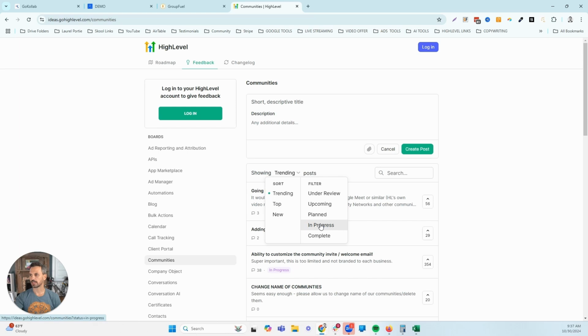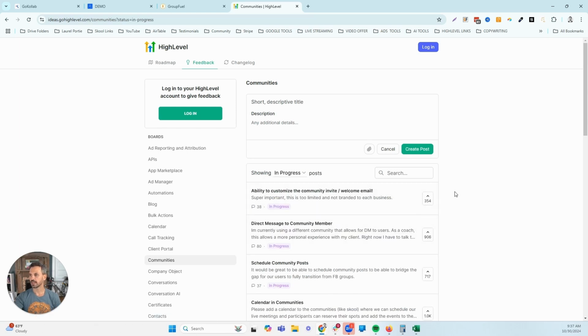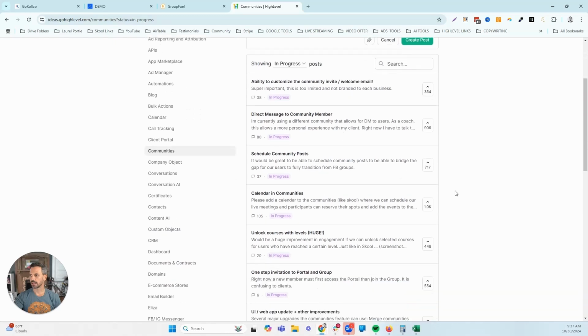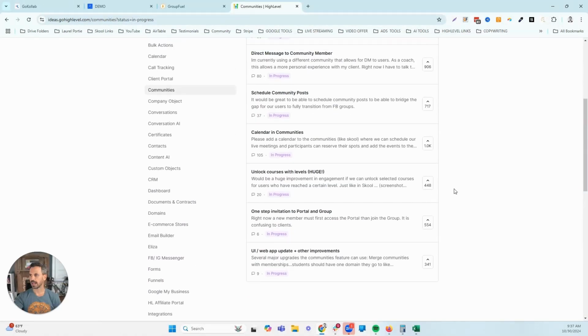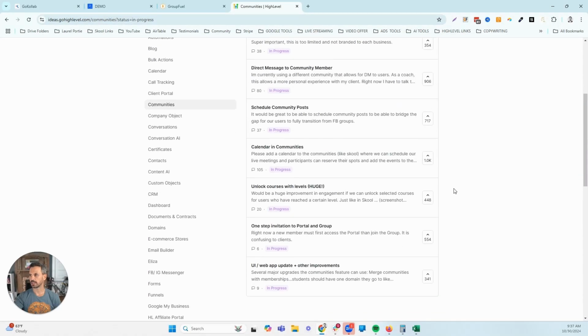We'll start with in progress because this is the closest to being released. I'm going to click on that, and you can see the ones that are coming up that are not active. Some of these are actually already done. This one here, unlock courses with levels, is going to unlock the actual gamification. Currently that is not working, but it is in progress, so I'm assuming that's going to be released any moment.